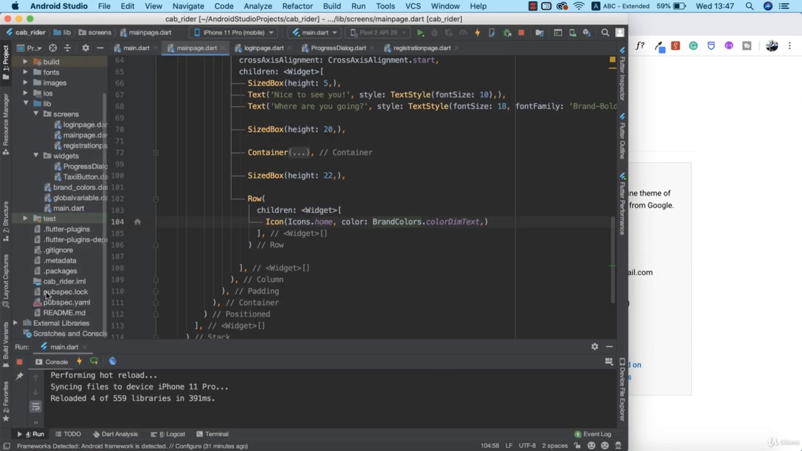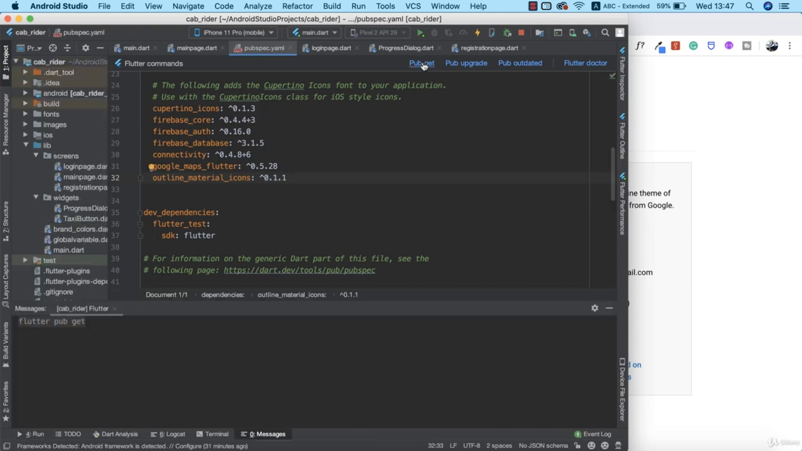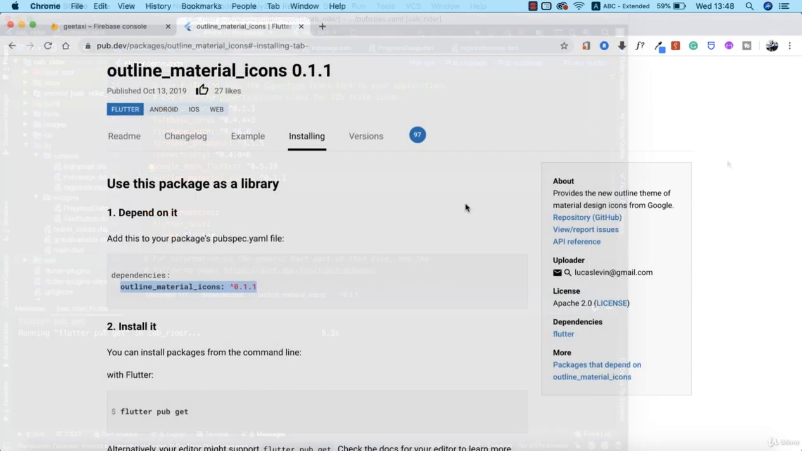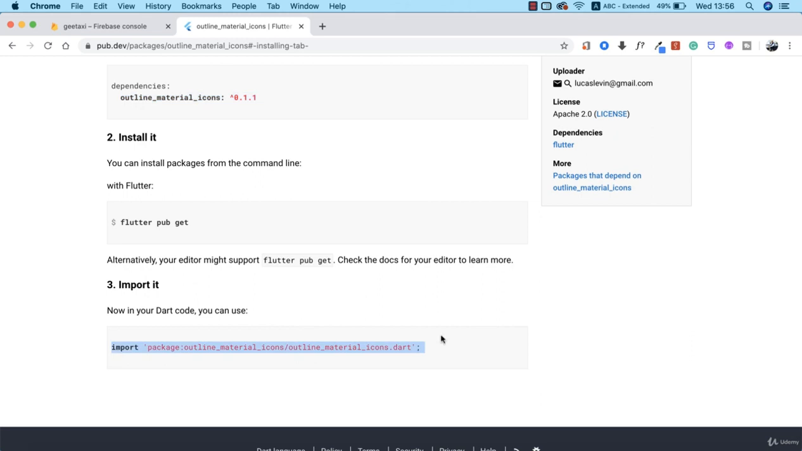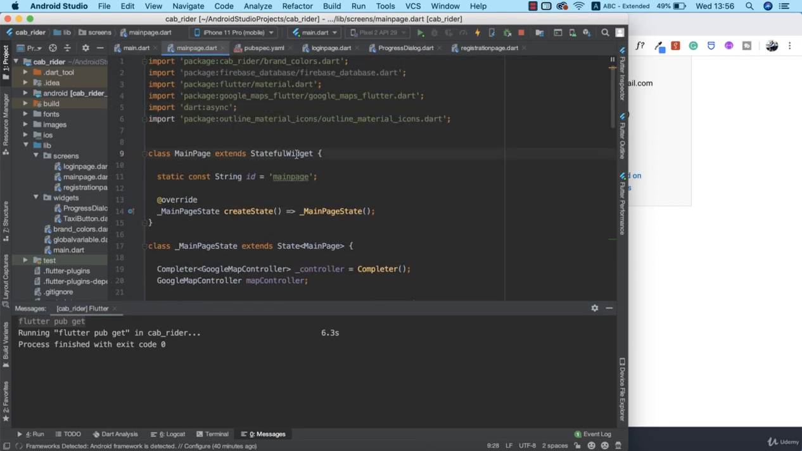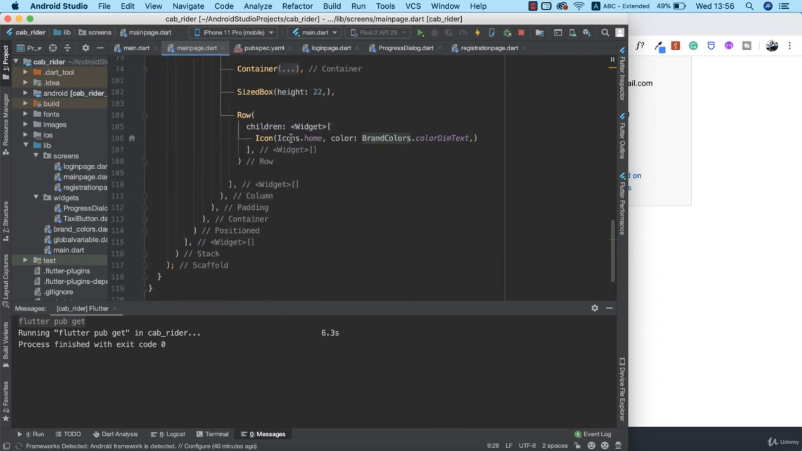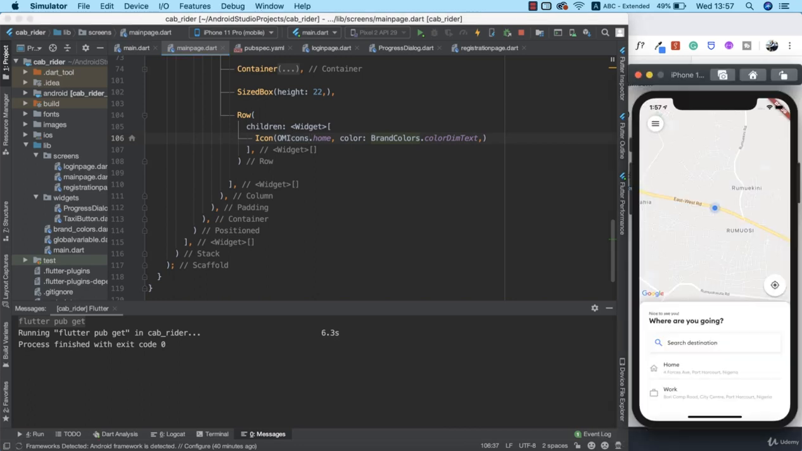So I'm going to open up our pubspec.yaml file and paste this package. So I'm going to click on pub get. So this will go ahead and install the material outline icons for us. So whilst that is going on, to make use of this package, we just need to go ahead and copy this line of code, and we can now go back to our main page and drop this here. Okay, so this is one way to import the package. So instead of using Icons.home here, I'm going to go ahead and say OMIcons.home. So this will go ahead and give us the outline type of icon, which is something like this.